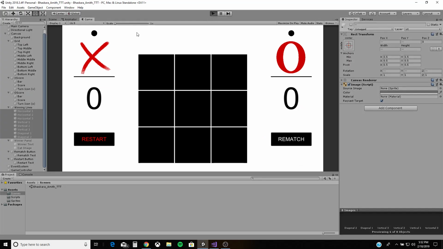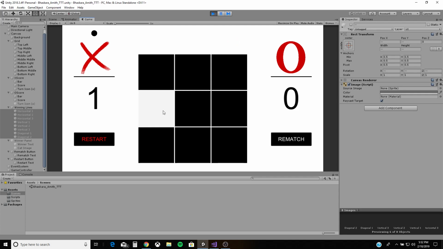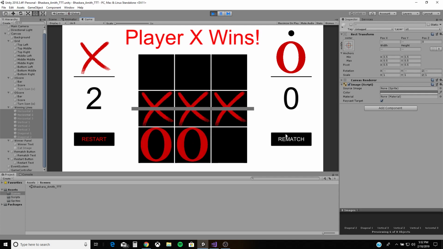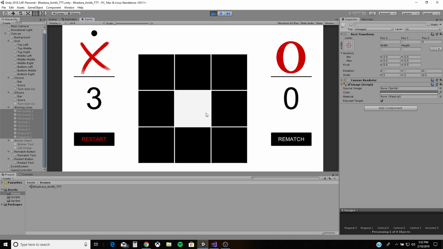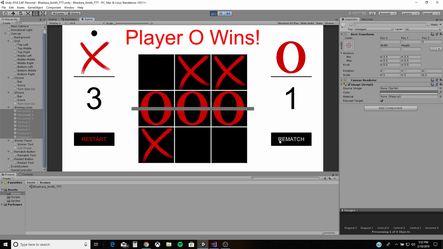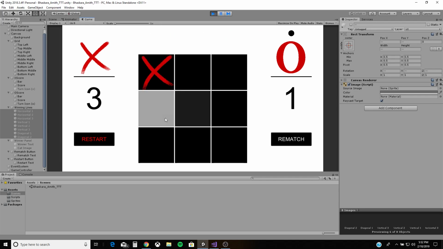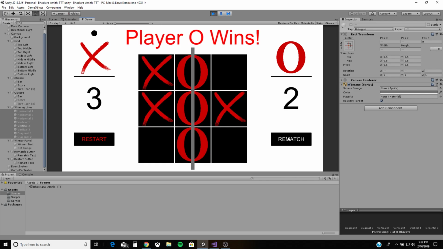Not pause, sorry, play. So right away you can go ahead and choose between these two. So let's go ahead and just win once with X. So you can win that way. You can win through the middle. Win this way. Win basically every single way, and then also with O. Yeah, you can win every single way.